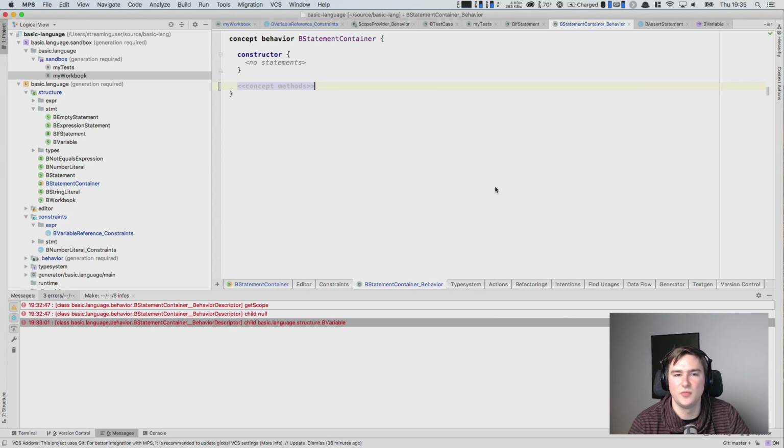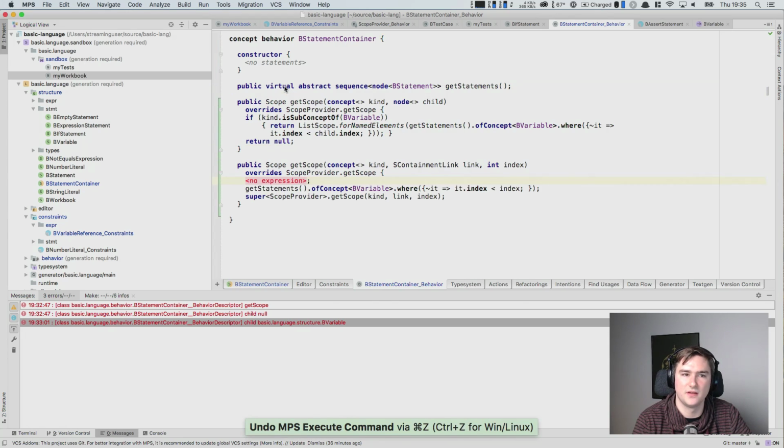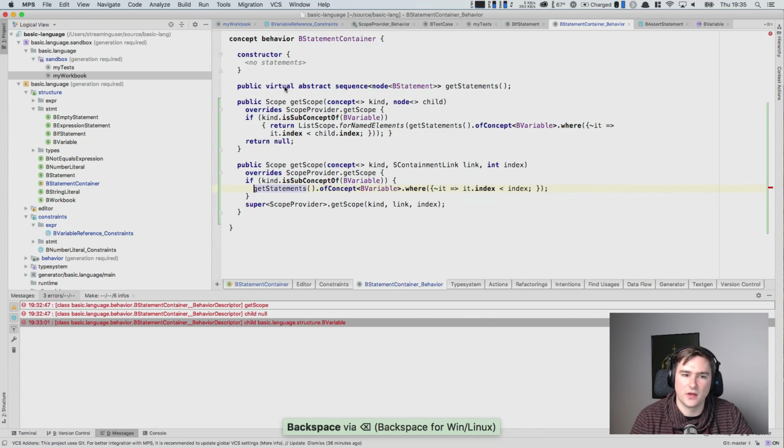Looks like my keyboard just disconnected. Why? Now the second time it happened. Let's check. Okay, connection is back, so let's undo this. Go back here, okay.